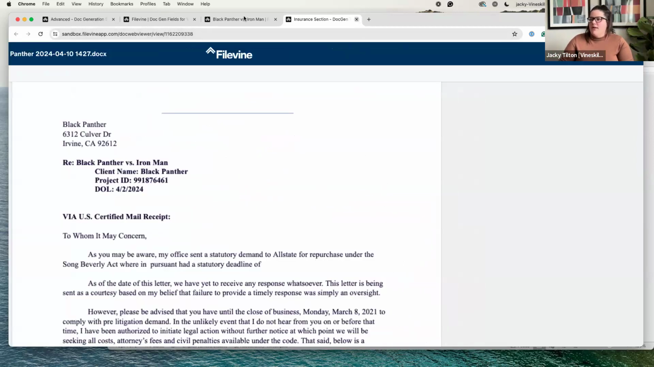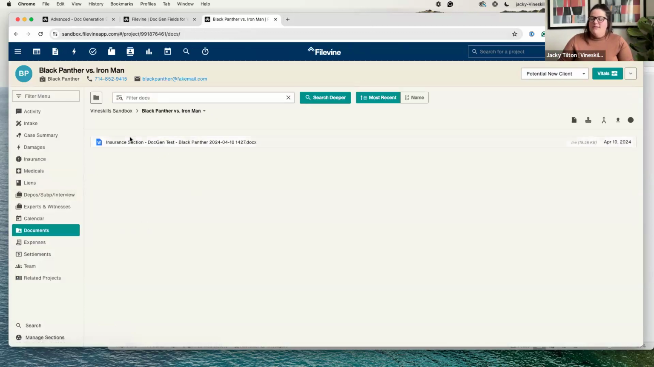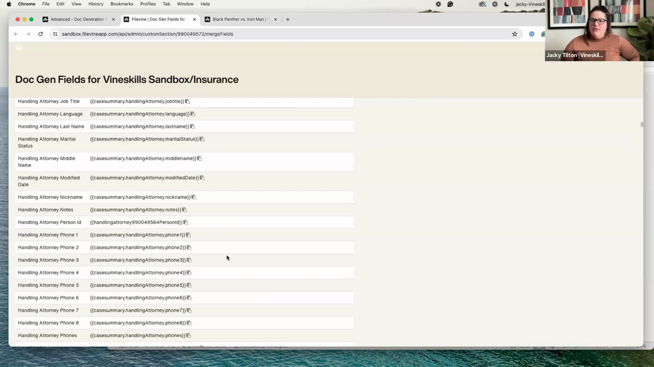Also, I'll go ahead and exit this one. And once you generate that document, you can see the naming. So it said client.name, Black Panther automatically populated inside of this document naming convention. If I go into my docs section here, you can see it's also in here and how that document came out for it. Do you guys have any questions or anything?